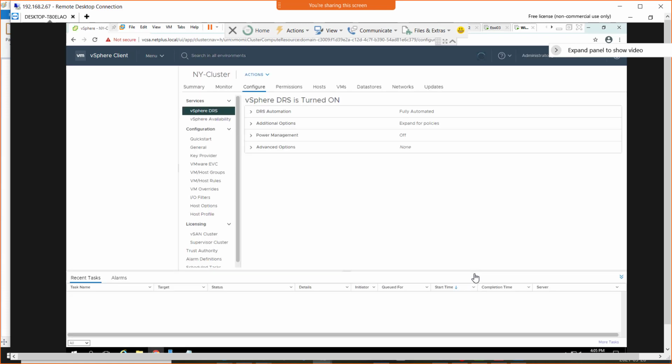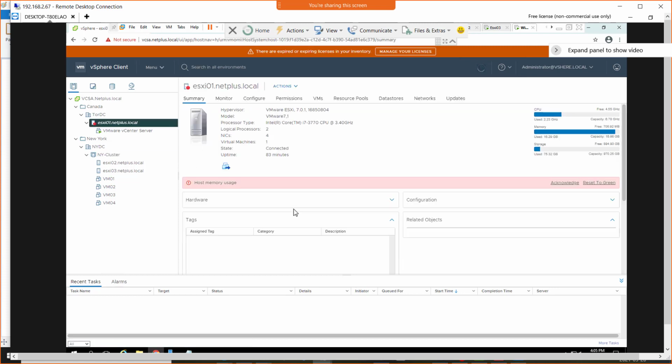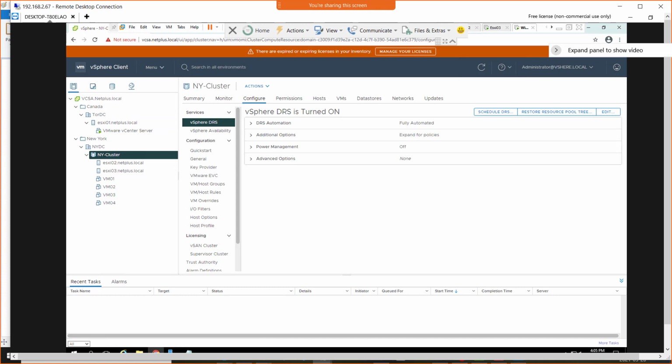Okay, maybe we stayed here for too long. ESXi has a host memory usage. Okay. It's okay. So yeah, we can just go back to. So yeah, I'll just go to that area.